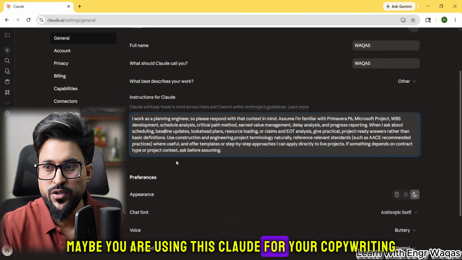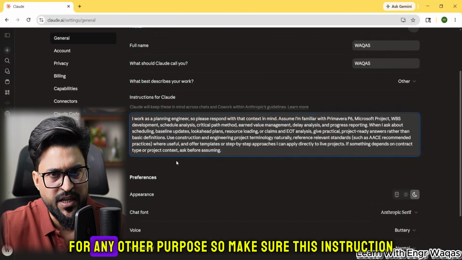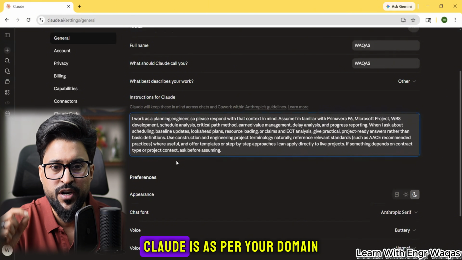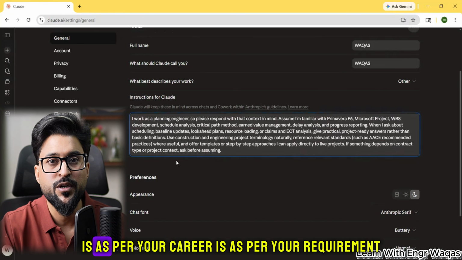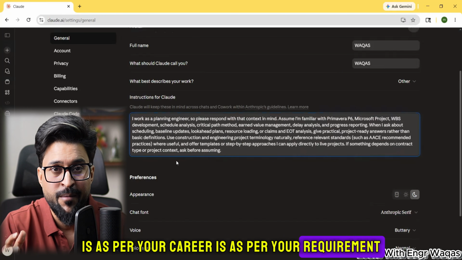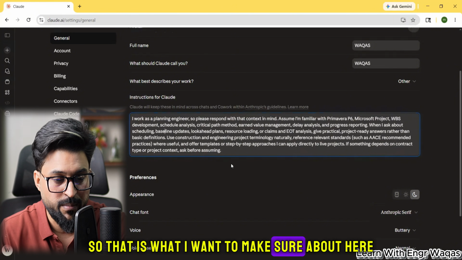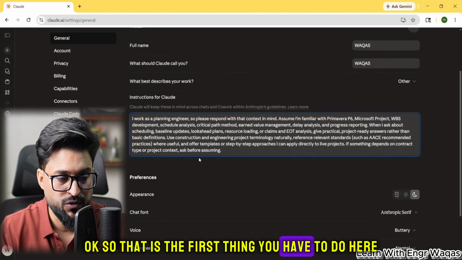Maybe you are using Claude for your copywriting, for your content creation, or for any other purpose. So make sure the instructions which you provide to Claude are as per your domain, as per your career, as per your requirement, which is your major purpose for using Claude, right? So that is what I want to make sure about here, okay? That is the first thing you have to do here.